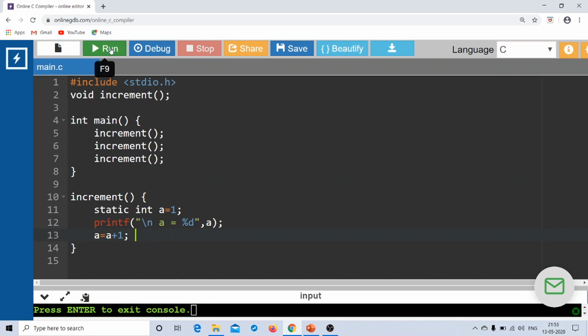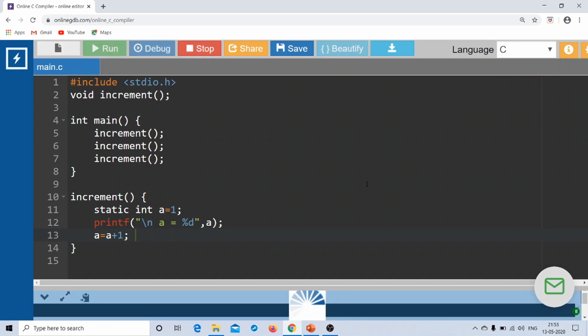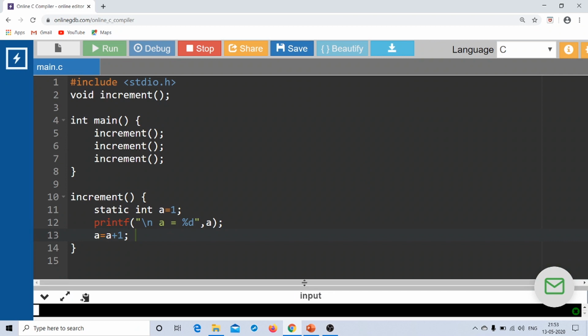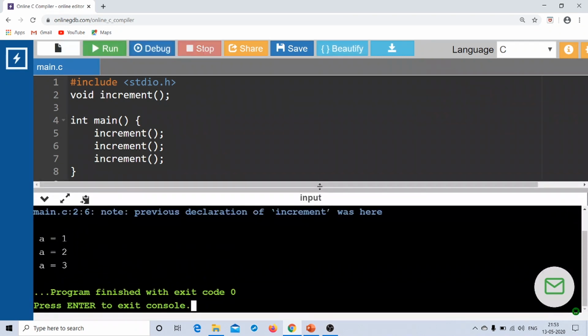Okay, so let me once again run for your own benefit. And that's what I have, right? So a is equal to 1, a is equal to 2, and a is equal to 3.